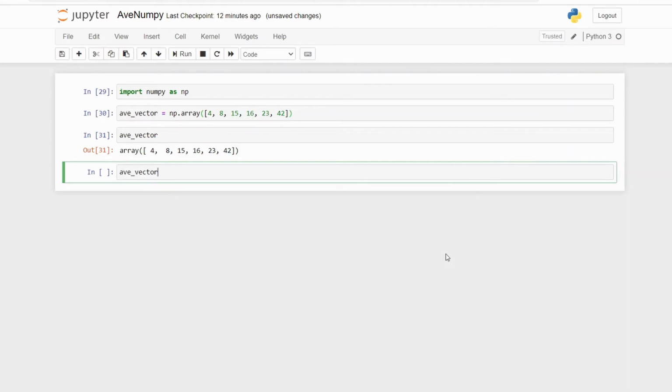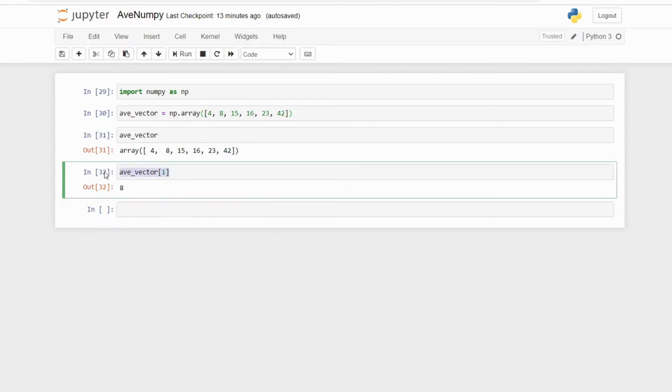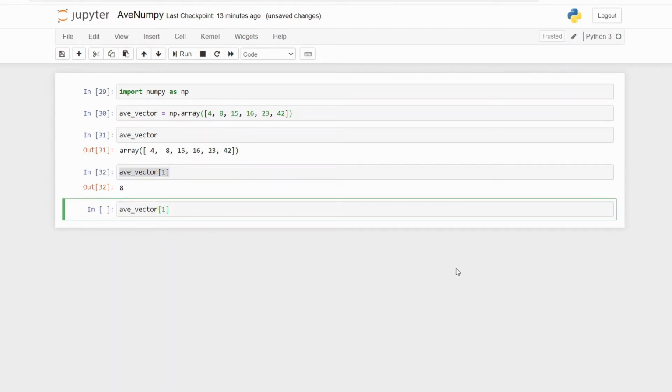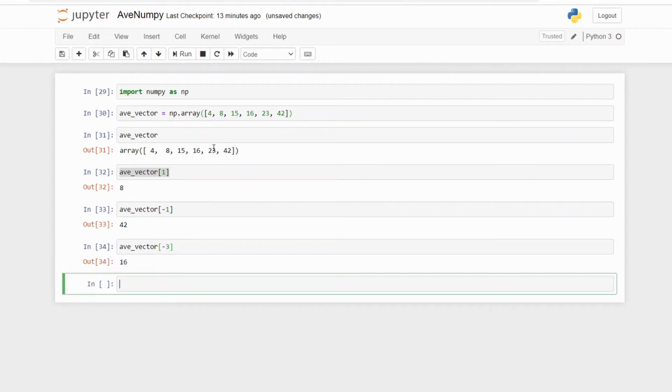And now we can begin to manipulate it. But first of all, let's recall the basics. If we want to access the element of index 1, we specify the index inside the square brackets. Array starts with 0, so indeed the first index or second element is 8. So -1 is the first element from the end. And if we want to access the third element from the end, we put -3, and indeed 1, 2, 3 is 16. So if we count elements from the end, we don't start with 0, we start with 1.